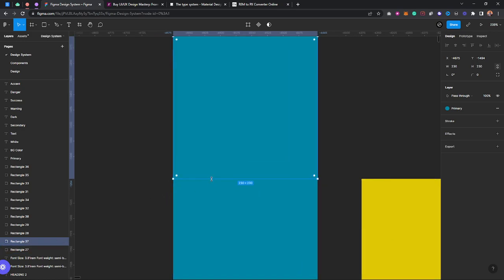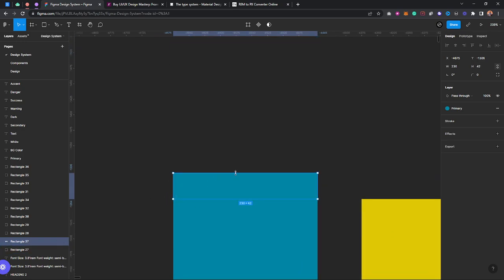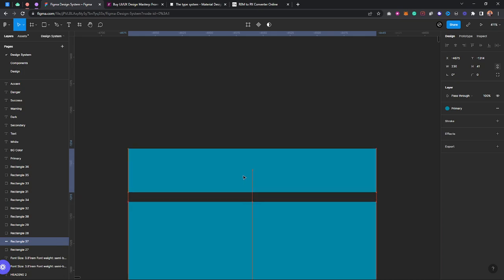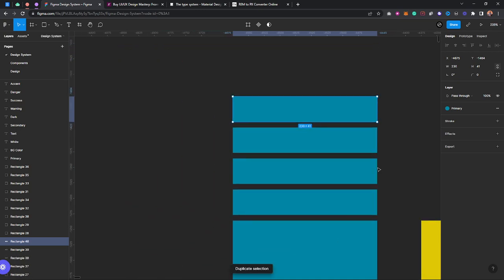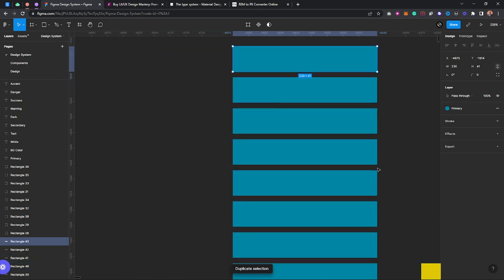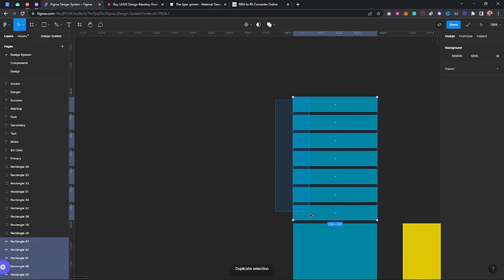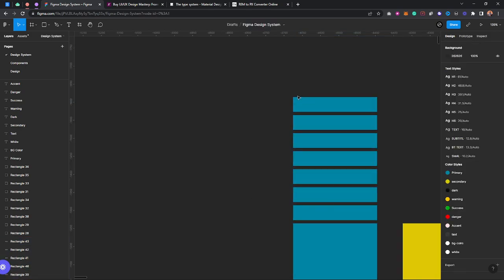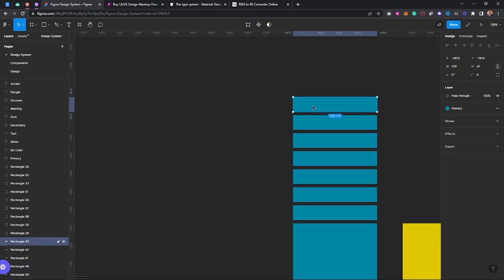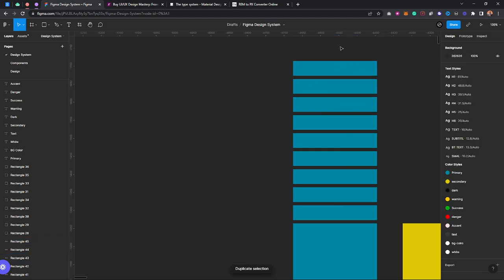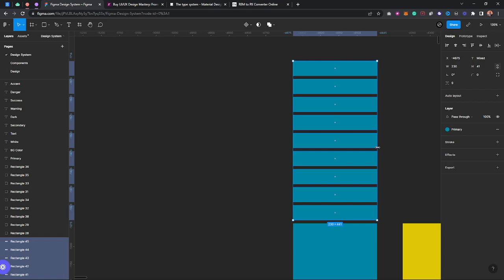Let me show you how to get various shades of it. It's very easy. You're going to take this out and duplicate it multiple times, about 5 or 6 depending on what you want. So how many is this? 1, 2, 3, 4, 5, 6, 7, 8, 9. So now we have 9. We're going to make this small. We have 9 shades.